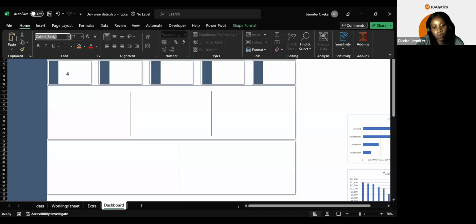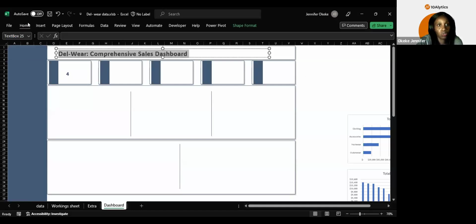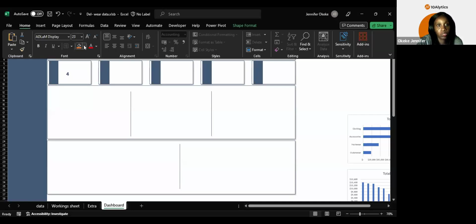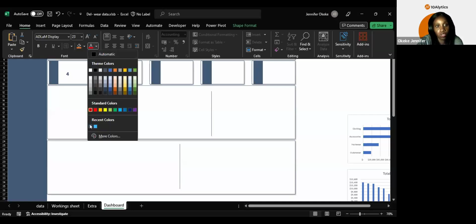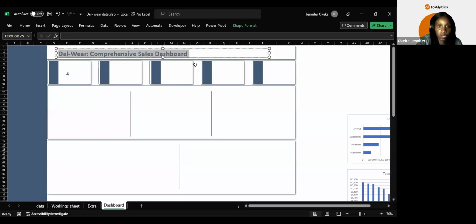There's a particular theme I have in mind. So I'll change it to this particular font, then give it a particular size. Let's do 23. So there we have it. And I will also change the color to my theme color, this particular color here, blue gray. All right, so this is the theme.